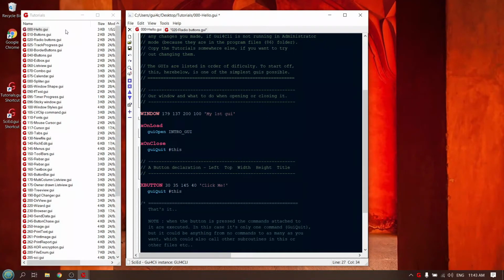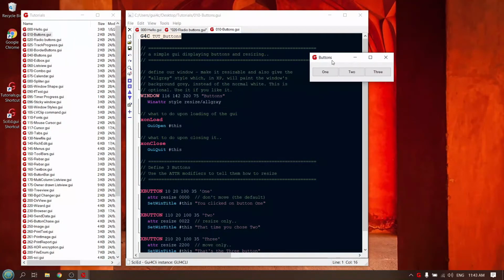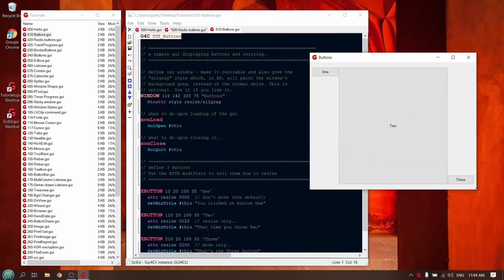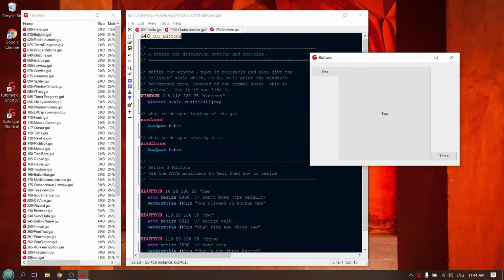So let's go to the second one. This is three buttons, a big improvement. But this GUI, the thing is that it will resize the gadgets as you resize the window. Now let's see how this is done.